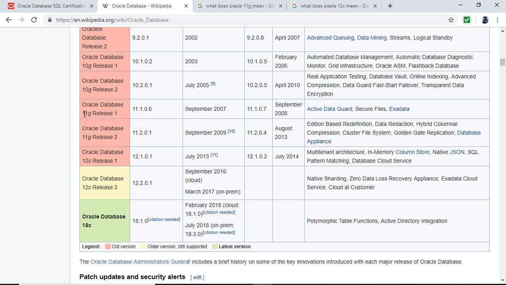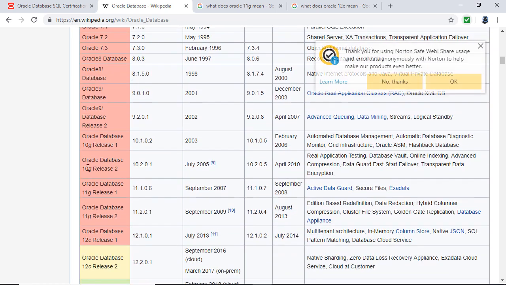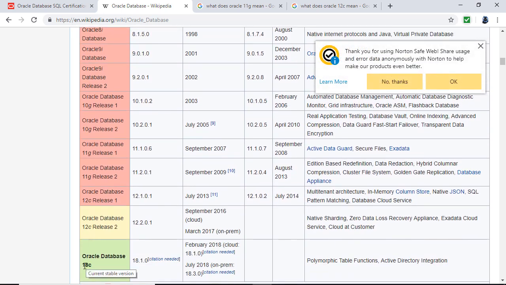So what is the 10, 11, 12? Well, that's just the standard release number. So it started from 2 and it went up to 10, 11, 12. And finally, Oracle decided it would make year versions, so 18 and 19.